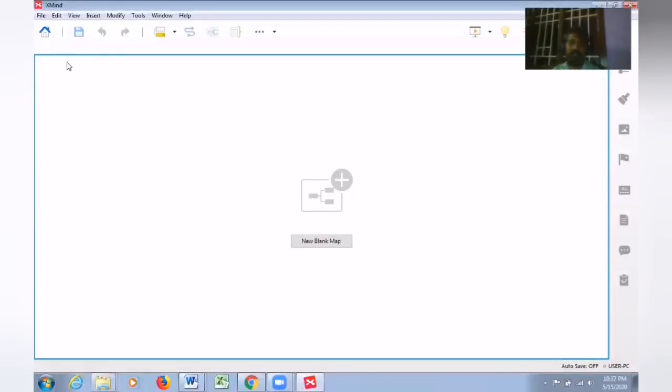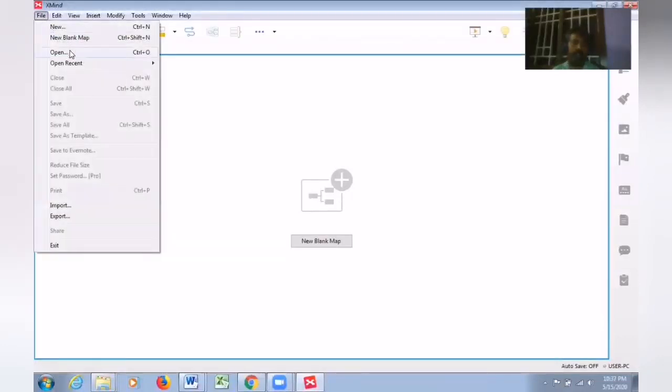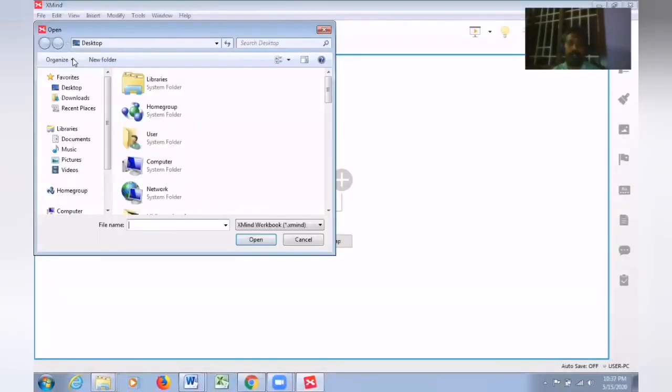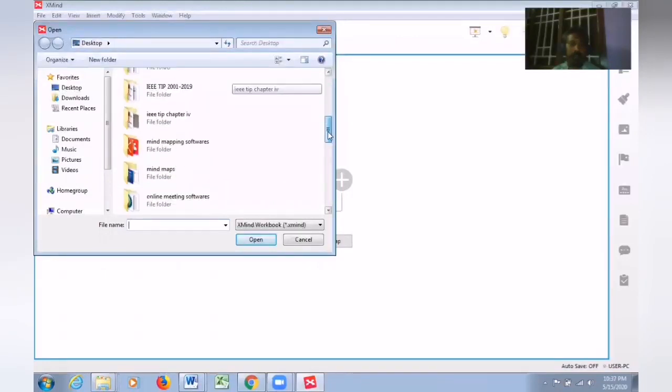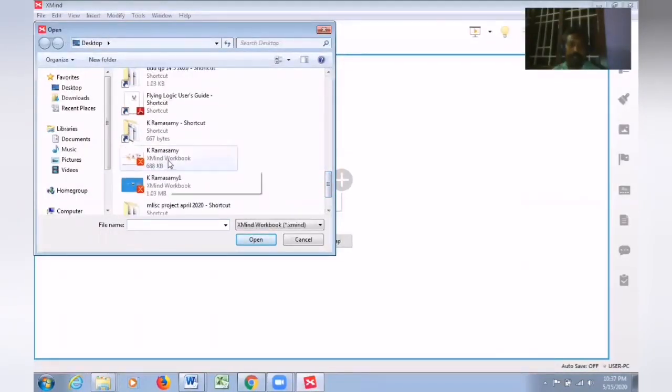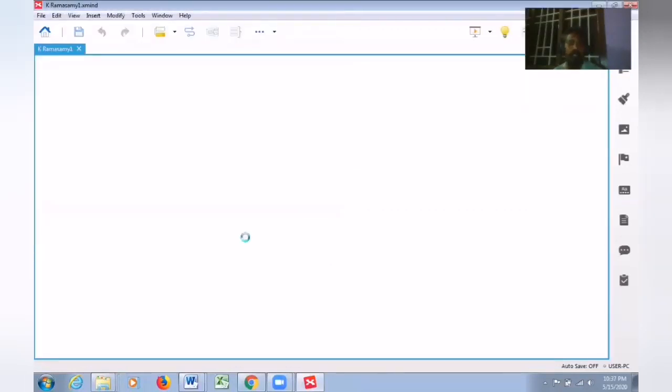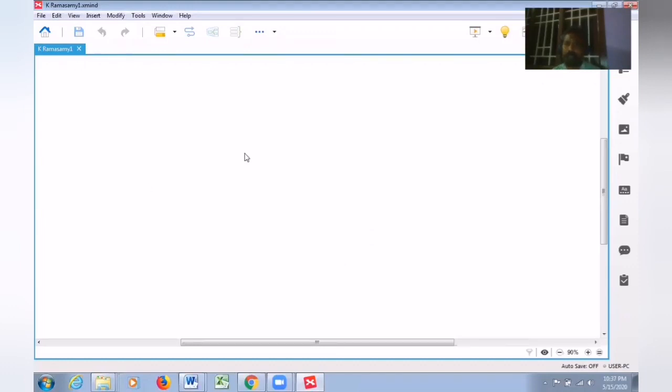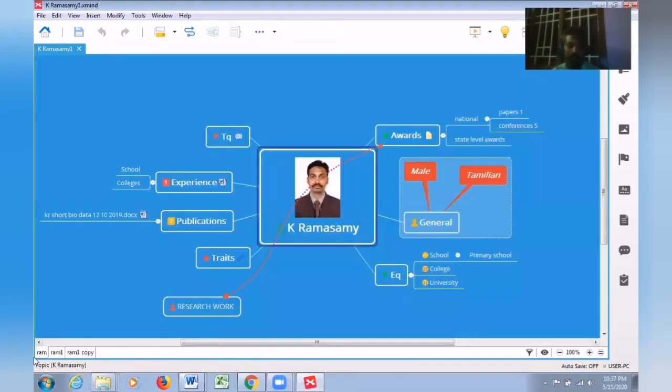Now the software is open. Go to File and go to Open. And there, let me go to Desktop. What is the name of the file they have given? I think it's K.Ramasamy Xmind workbook. Fine. Two are there. Let me select this one. K.Ramasamy, 1.03 MB. I click Open. And you can see here the name of the file is K.Ramasamy 1, and whatever we have created, all the three sheets are available here.